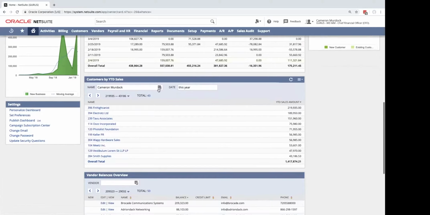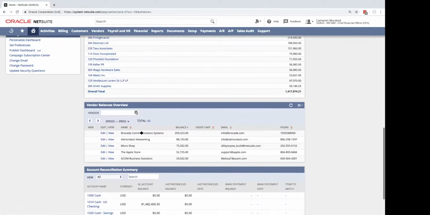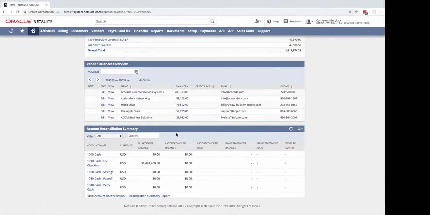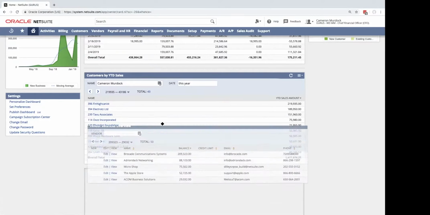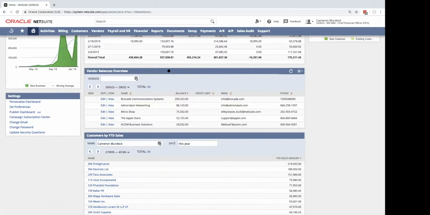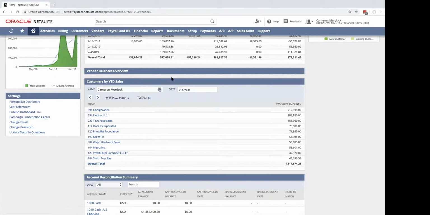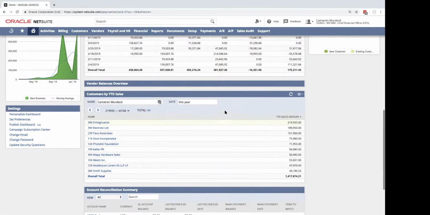Below that, we can even see a saved search again for year-to-date sales and vendor balances, account reconciliation. This is all configurable by the end user as well. Let's say, for instance, that I wanted to change the order of these portlets. I could change that. I could hide a few of them if I wanted to. But what if I wanted to add a new portlet? For instance, I have my customers here in a list, but I want to visualize that.